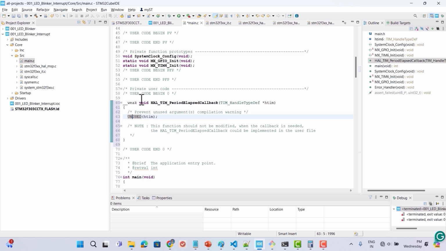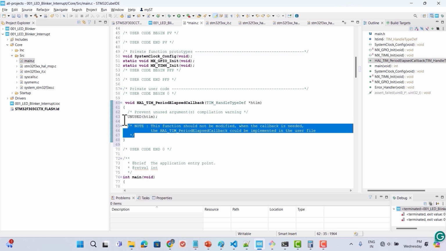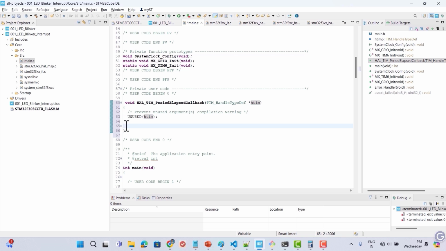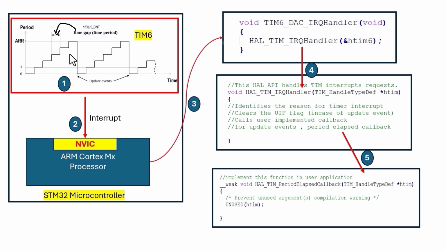Here, just remove this function. And then you can remove all these things. If you don't use this variable, then you can keep this. So I'll just remove this. Here we will toggle the LED.